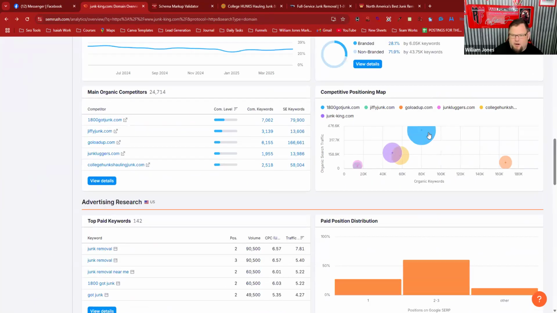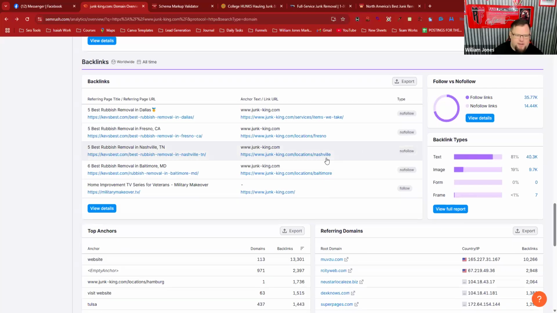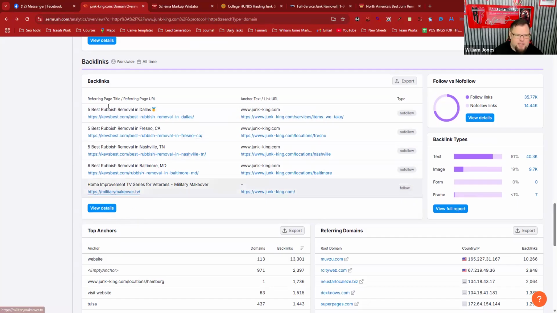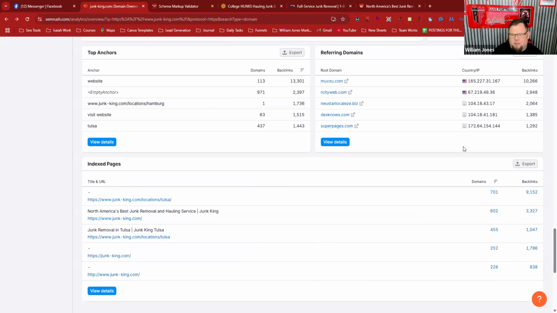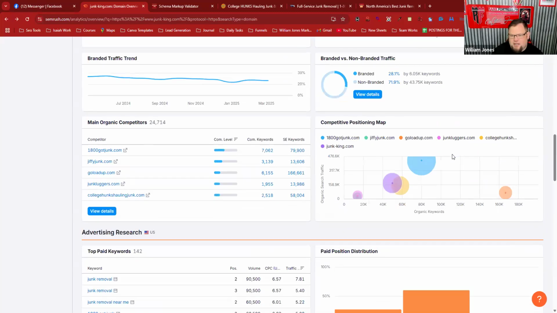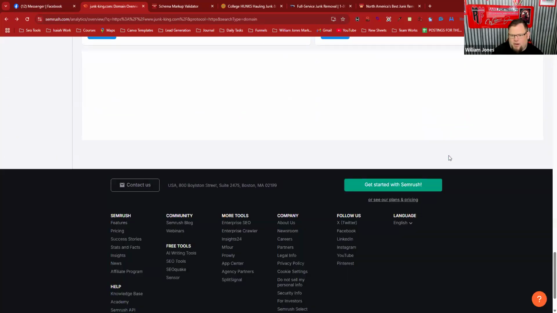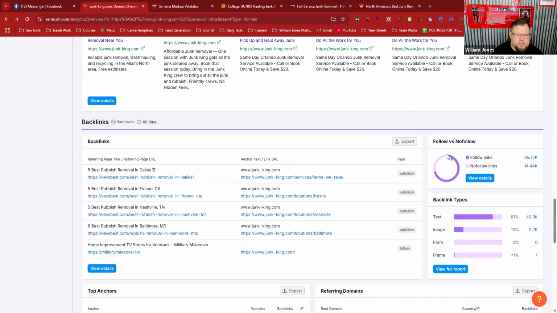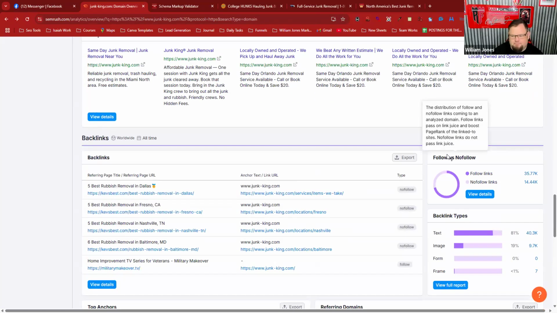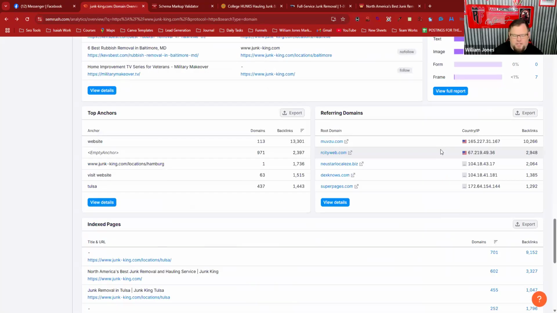Let's see what else we got here. Traffic. Let's go up here. Yeah, we already looked at almost 30% branded traffic. These are going to be some of the local, if you will, backlinks. You can look at that. What are the main top anchors? The top anchors, for instance, are they using their brand name, or are they using a keyword like junk removal?